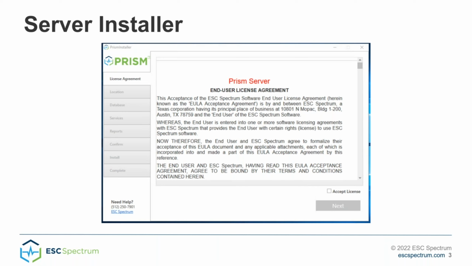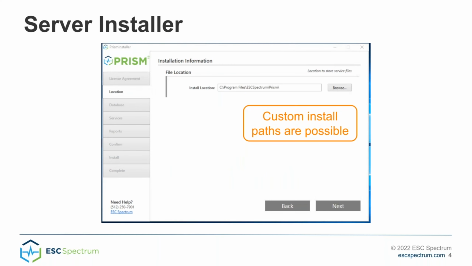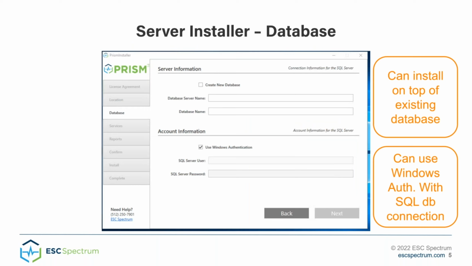The first tab you're going to come to is the license agreement. Just scroll down, hit accept license, and the next and back buttons are going to be down at the bottom right. So we've done that, hit next, then you'll be offered an install location. It defaults to the default location, but you can install these service files wherever you want to.